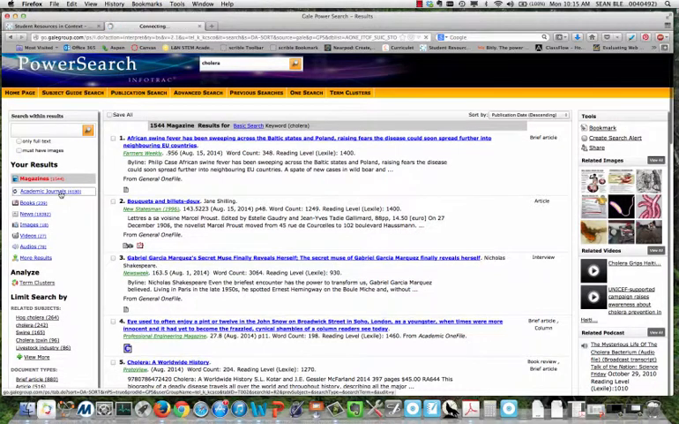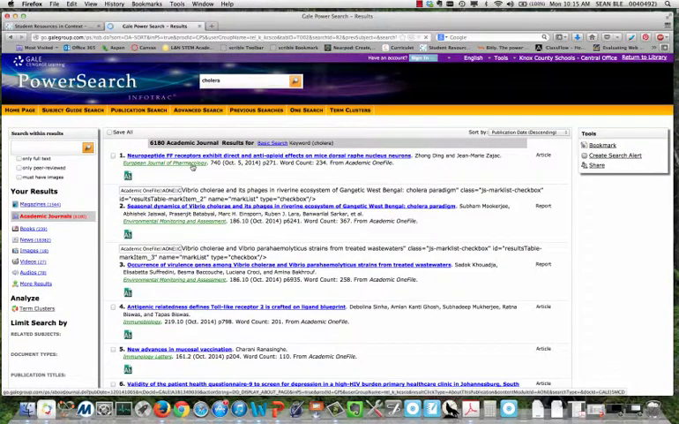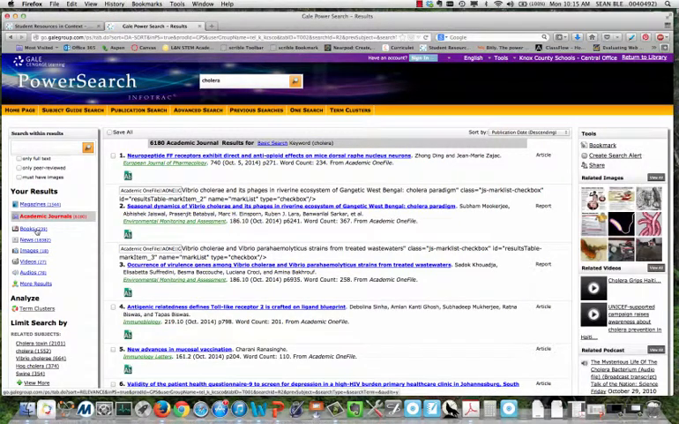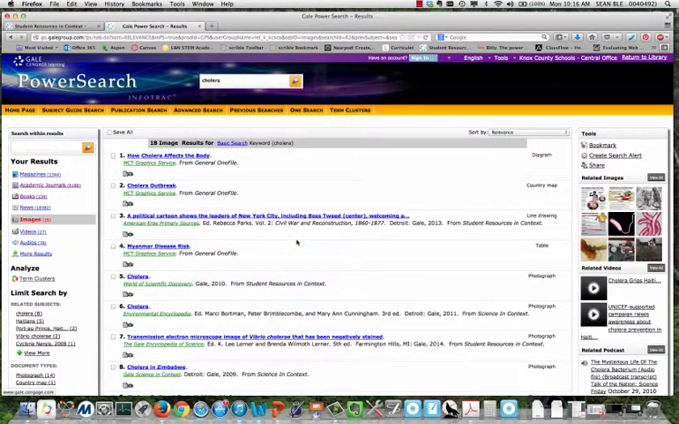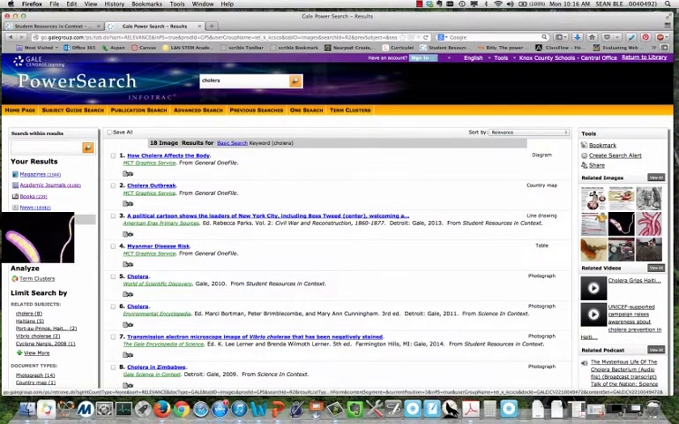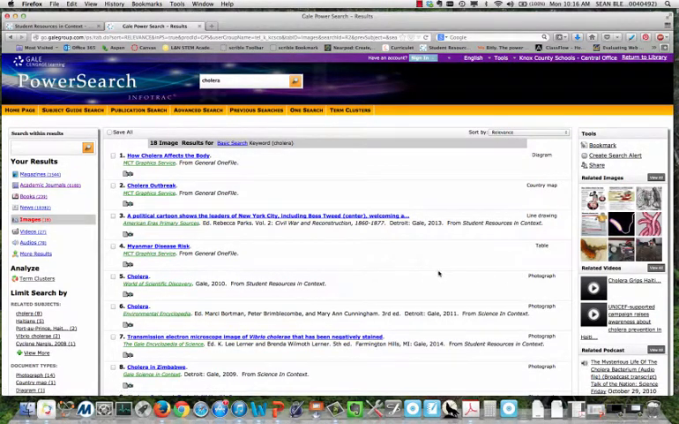We could also look at academic journals. These are articles about cholera from academic journals, articles about cholera from books, and even images down here. So you can see related images over here on the side. This is how you would use the Power Search database.